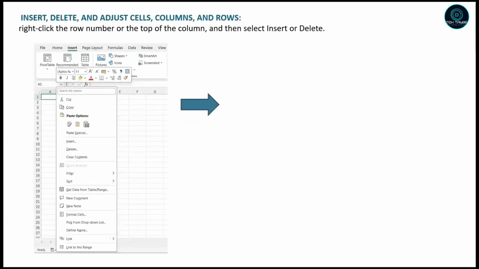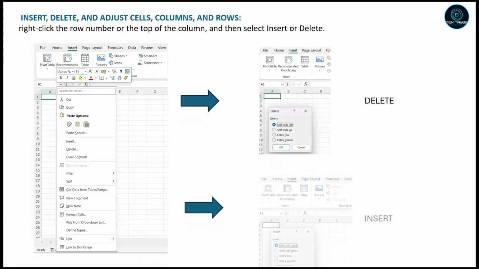The insert, delete, adjust cells, column, and row. Right.